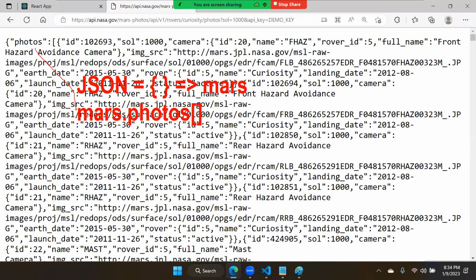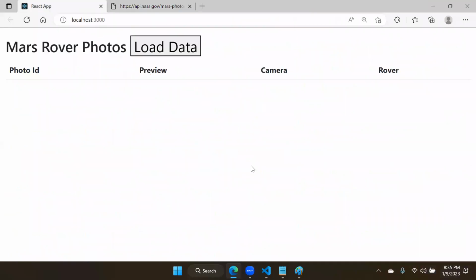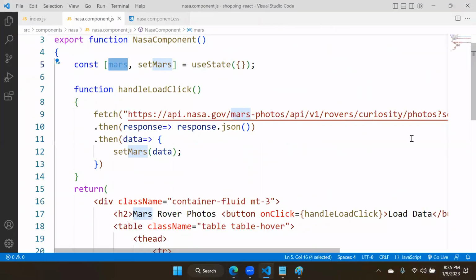Means we have to iterate over Mars or iterate over Mars photos. We have to iterate not over Mars because Mars is an object. In that there is a property called photos. That photos is what type? Array. So that means now what is the iteration here? So that means we need to read here.